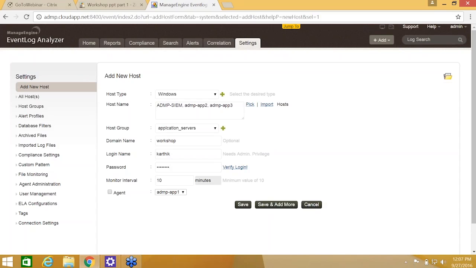And then all you have to do is enter the domain admin credentials, the login name and password, and click on Verify Login. Once you have done this, click on Save to add these Windows hosts for monitoring.